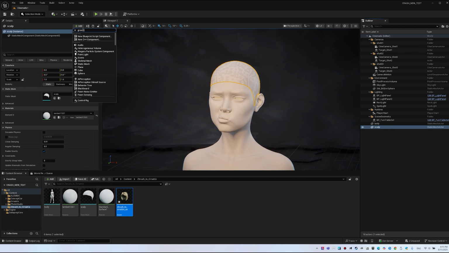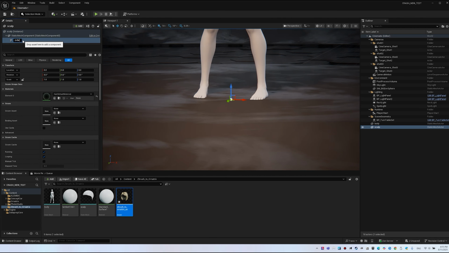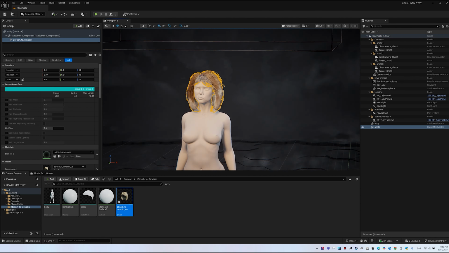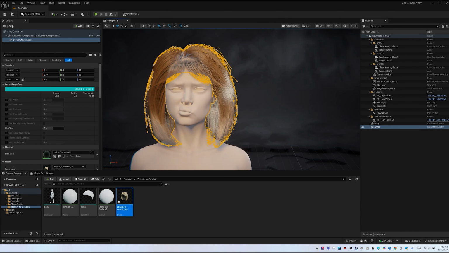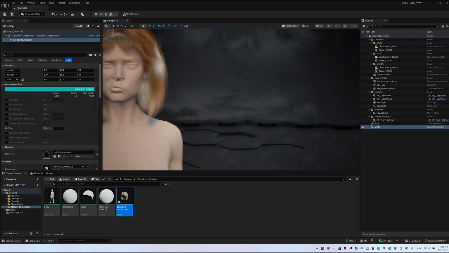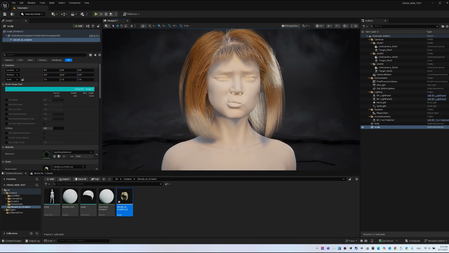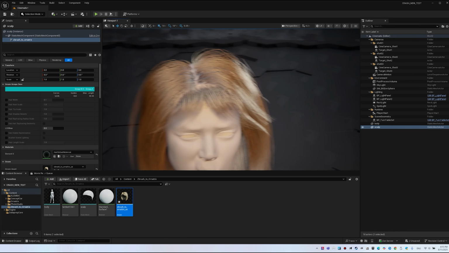Next, select the scalp and add a Groom component. Name the Groom ZBrush to Ornatrix, so it's easy to keep track. Drag your Groom into the Groom asset slot. At this point, you now have your hairstyle inside Unreal Engine, an identical copy of what you created in ZBrush. And of course, you can keep refining it with Ornatrix UE.